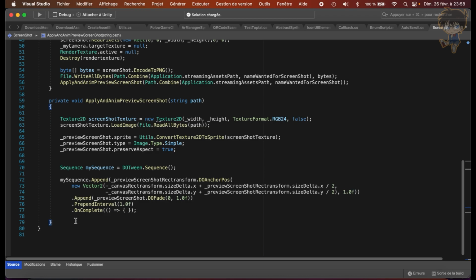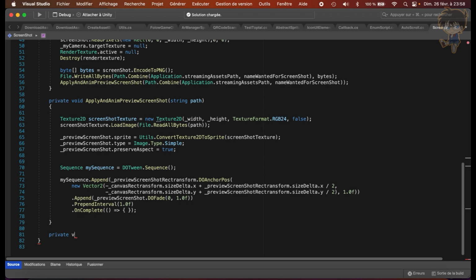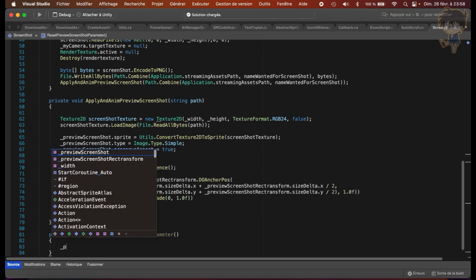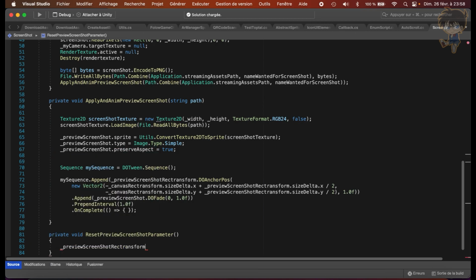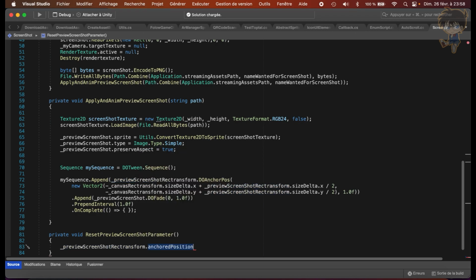So now let's create another function. Private void ResetPreviewScreenshot. In this reset preview screenshot event parameter, what I will need to do is something very easy. I will make the preview screenshot rect transform dot anchor position, so I will anchor the position in the default position.